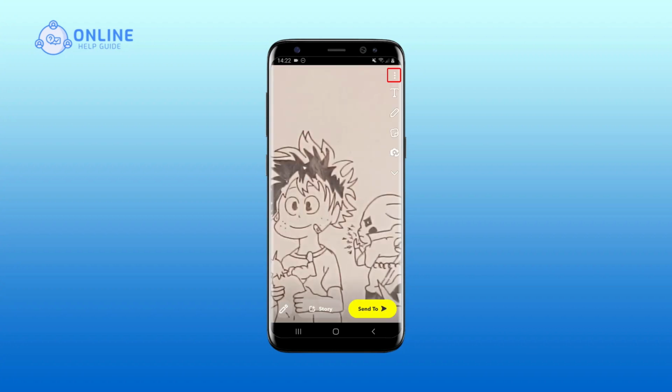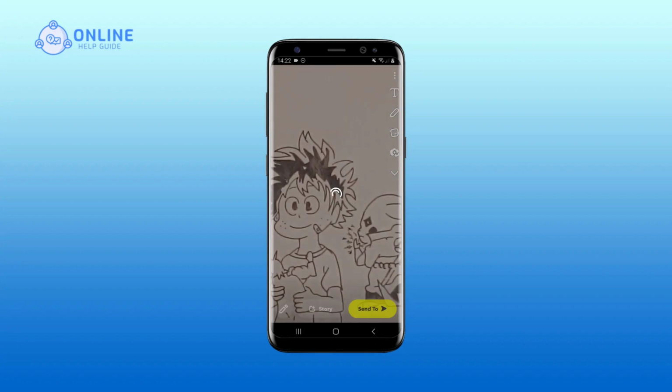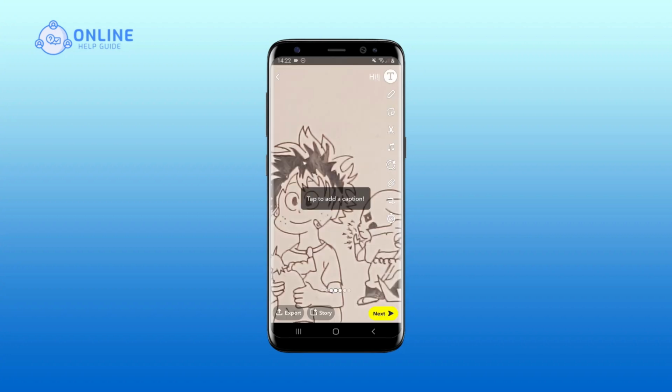Tap on three vertical dots located at the top right of your screen. From the pop-up, choose the Edit Snap. Now you can see the editing page.